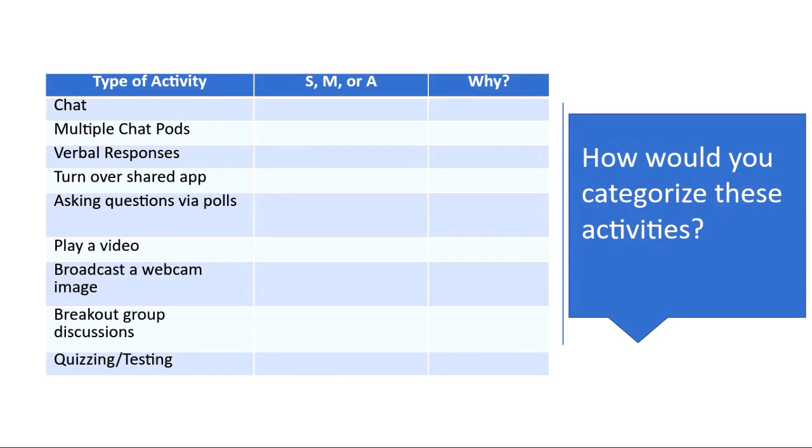A chat. Do you think that is simple, moderate, or advanced? Simple. It's easy for students. Do you think it's simple? It's easy for instructors to set up? Simple? Okay. So that's why chat is really good. Someone said moderate. That's okay. Again, it depends on your level. It might be moderate for some, but it might be simple for others. It may be hard to keep up with.